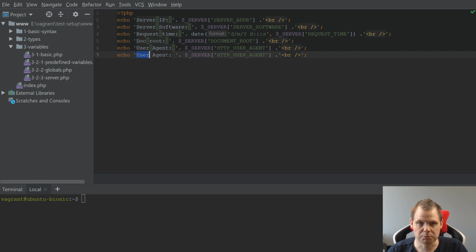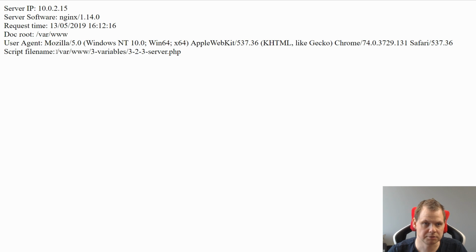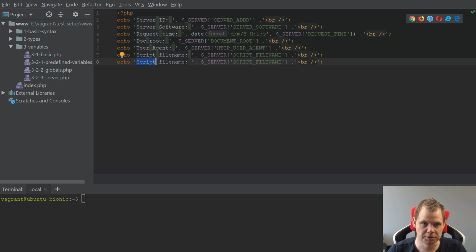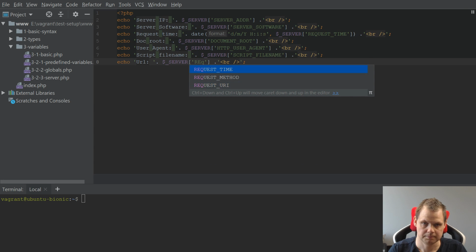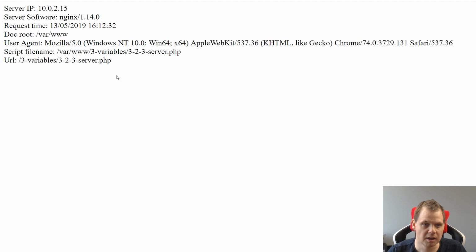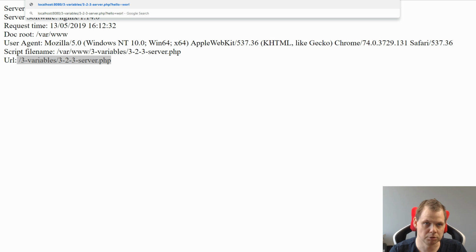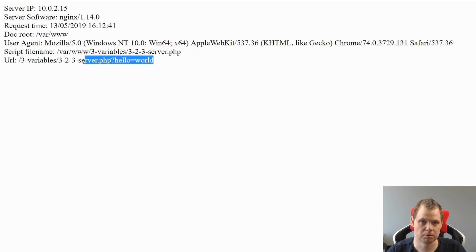And one more should be the script file name. If you go in here, you can see the full path to the script file name. And the last one should be the URL path. And you have it here. So if I go up and make a parameter up here, I can say hello is equal to world. You can't see it, but it's fine, you can see it now.